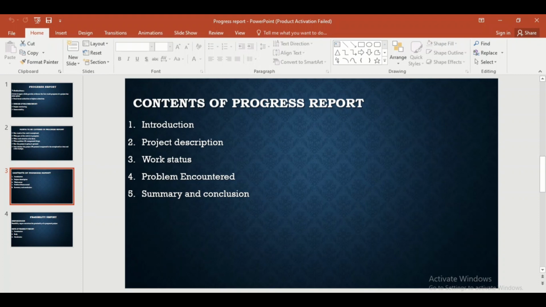And the third one is work status. It describes three things, and they are work completed before this report. It shows us the past work. And work completed during this report or this time period. It shows us the present work. And work you need to complete before you finish the project. It shows us the future work.